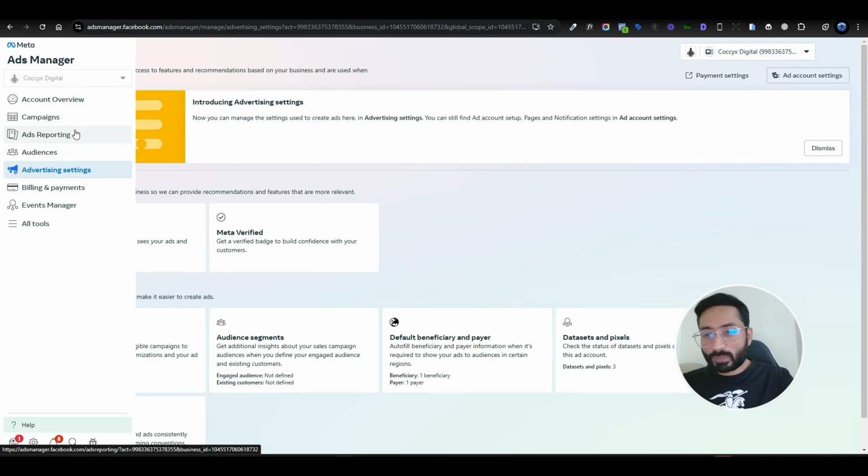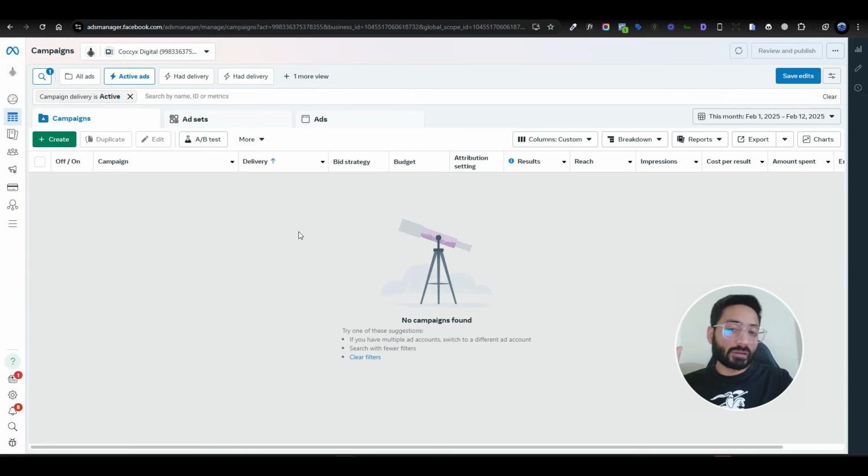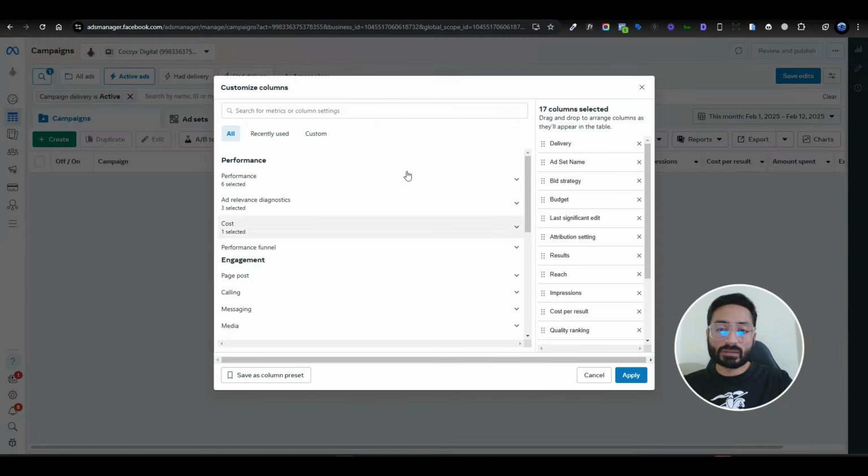Ads reporting is as simple as it says, that it will give you the reporting of your ads, but instead of going over there, you need to set these rows properly in your ad campaign. You can do it by clicking on this option here and setting up this one I have already created. You can just go into customs and click on this pencil button, and it will open this pop up here, and you can select all the options you require to set up your analytics dashboard.